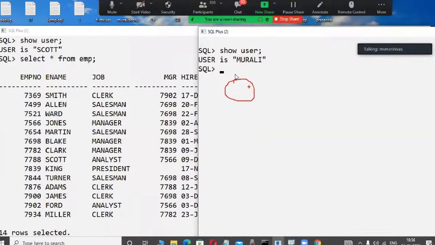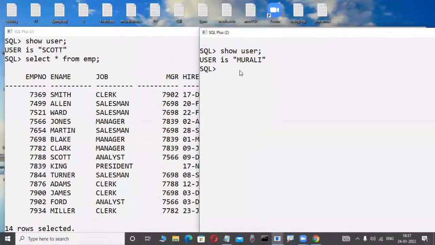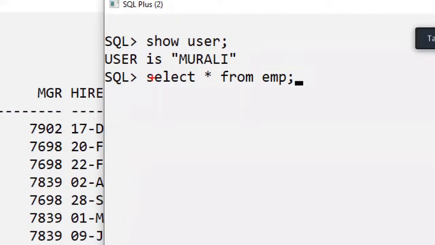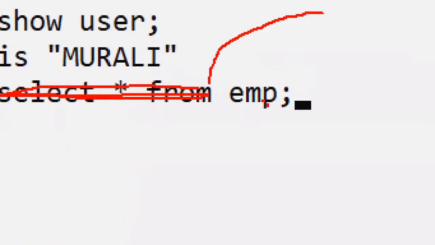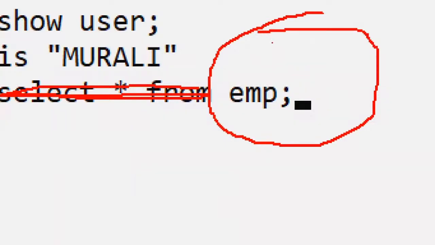Now, this Murali user is using Scott user's table. Some commands are there, the SQL language feature. For example, select star from EMP. In the Murali user, this table is not there, but he is typing some command only, select star from the table name EMP. Is it possible or not possible? Now, in the Murali user, is the Scott user's table visible or not visible? Is the Murali user allowed to access the Scott user's table? Logically observe: possible or not possible?